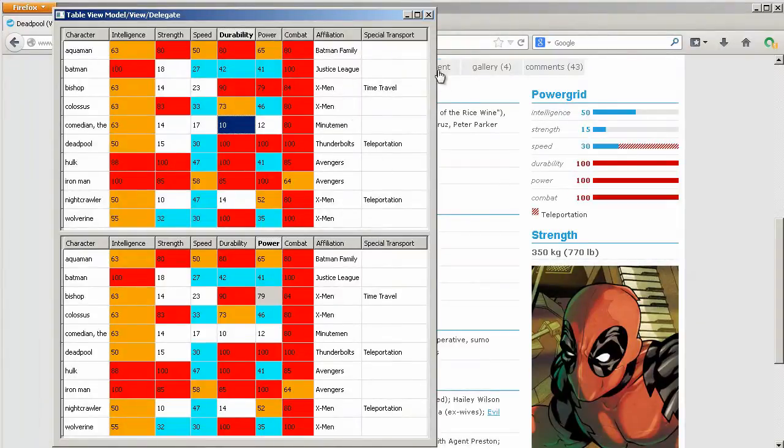Over here on the affiliation and the special transport, I'm making it so that whenever I click on something, I get a pop-up, a combo box that shows all the different characters that are there or the different affiliations that I already have, so I can change this around. So now Colossus is part of the Thunderbolts. That updates in both directions.